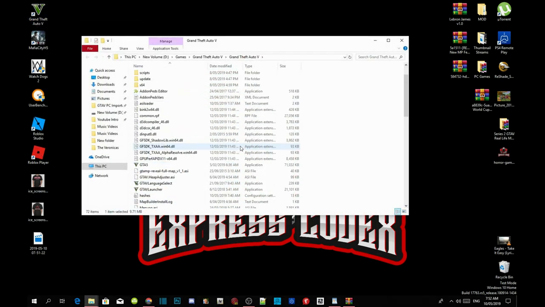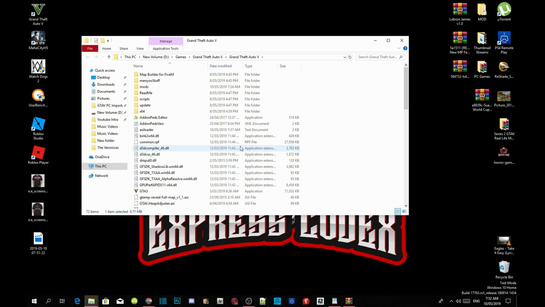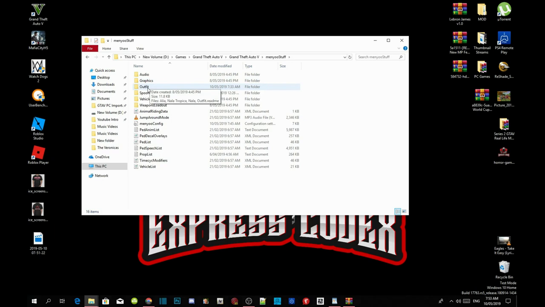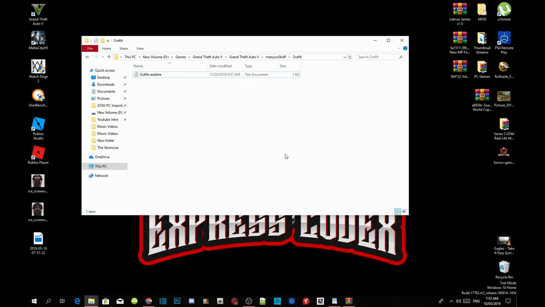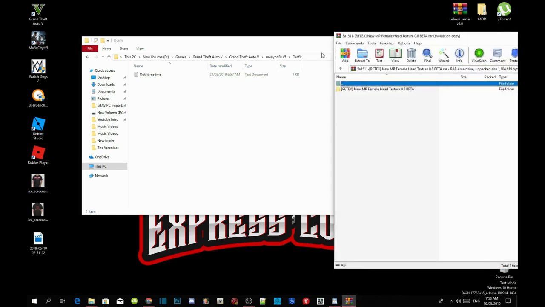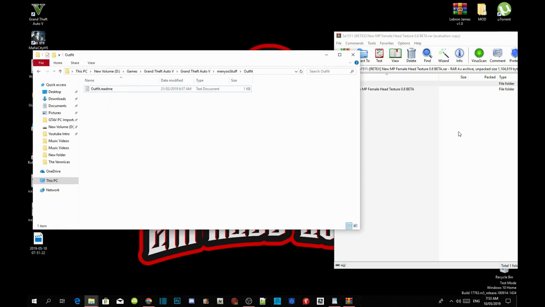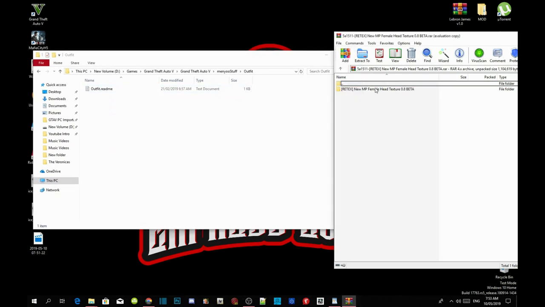Once you are inside your game folder, all you gotta do next is go to your Menyoo stuff folder, double click, and go to your outfit folder and double click. Now once you are inside your outfit folder, all you gotta do is open up your retext new female extract folder, and now it will come up as this folder over here guys. Open up this folder, and now open up your presets folder. Now inside your presets folder, all you gotta do is copy all three XML files.